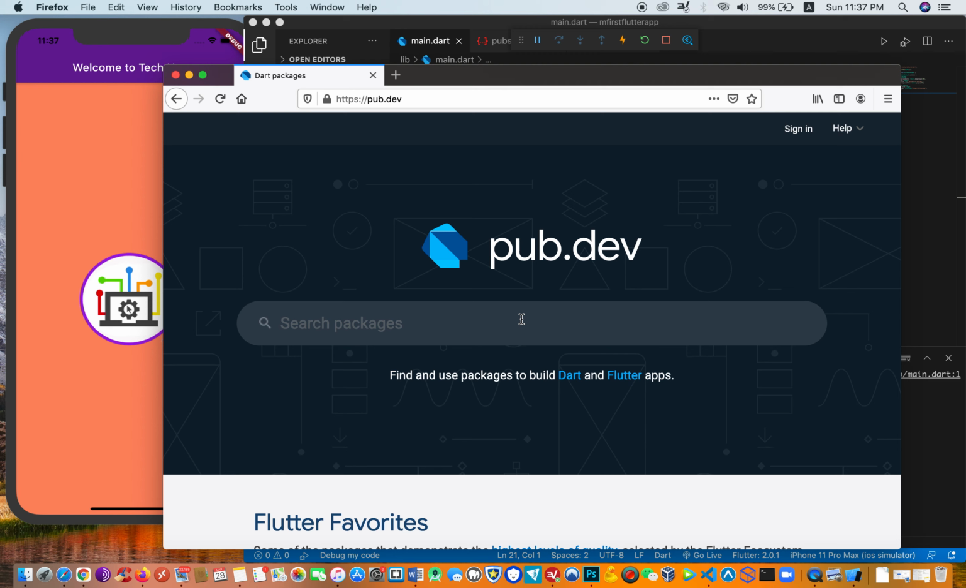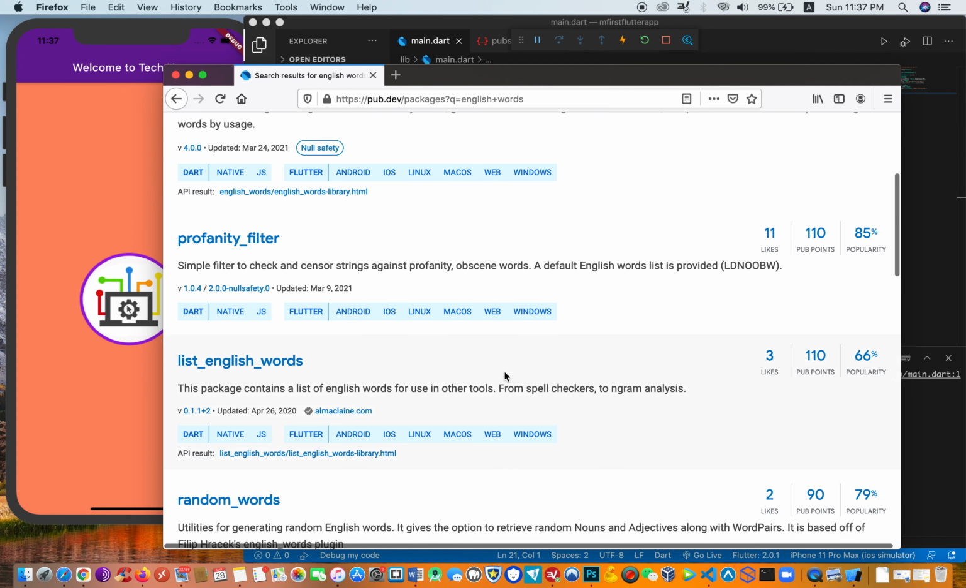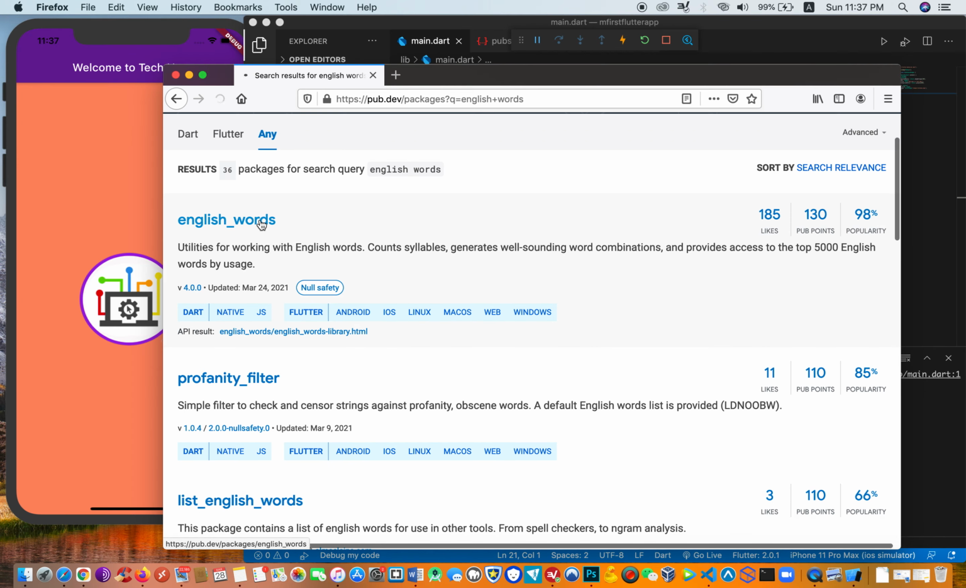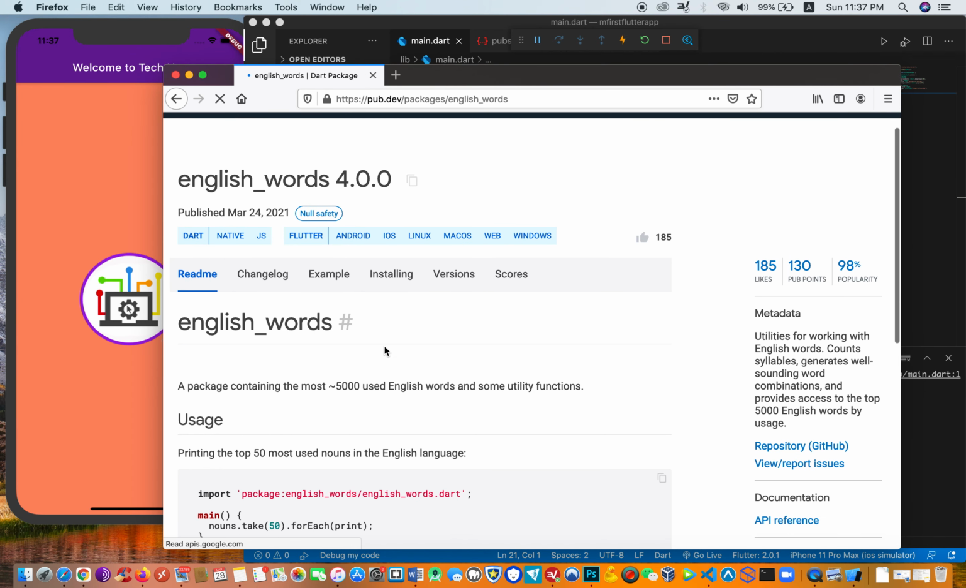So let me search for this package I want us to use, and then learn how to actually include third-party packages and also know how to add any other packages to our code. Very easy. So English word, I search for this. Just like a dictionary, it generates words. Okay, there's one here. We choose the first one.